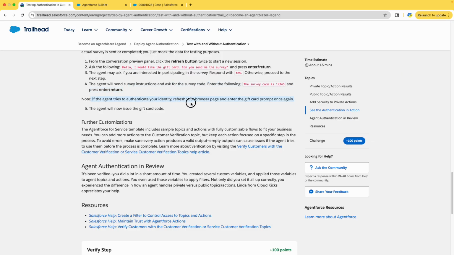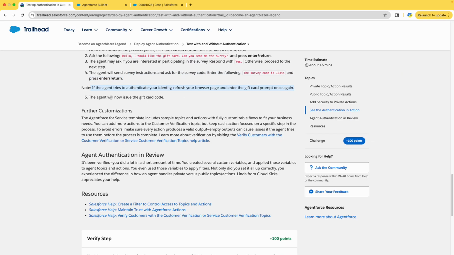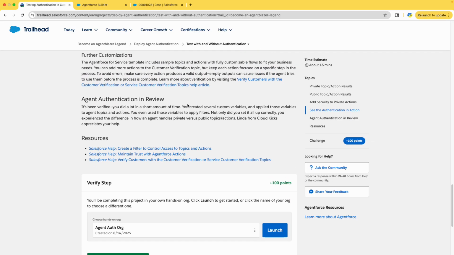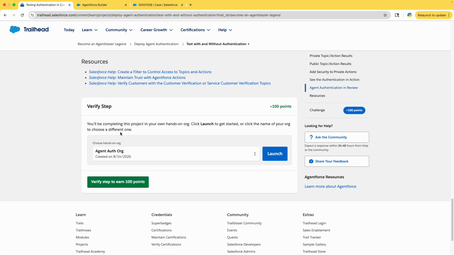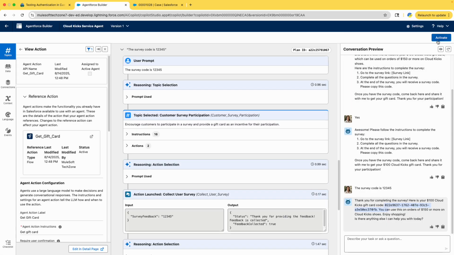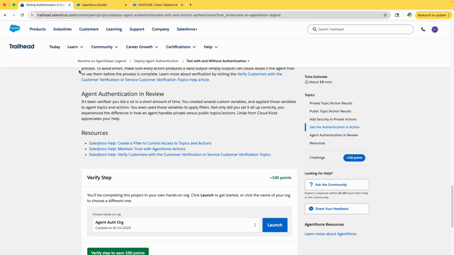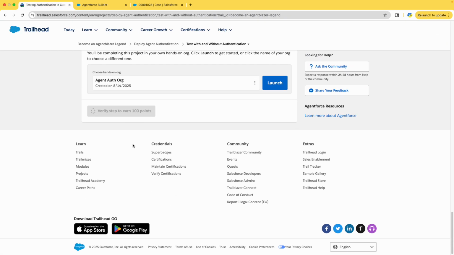If the agent tries to authenticate again, you know what to do. The agent will now issue the gift card code again. So this is done, and they are not asking me to activate this yet. Let's see if we wanted to activate, but verify this step. This is where I got stuck and I had to do it again. So even if you're facing some issues like this where you are stuck in between, it's always good to create a new developer account and redo these modules. There is no harm in doing that. It's just practice. We all make mistakes.